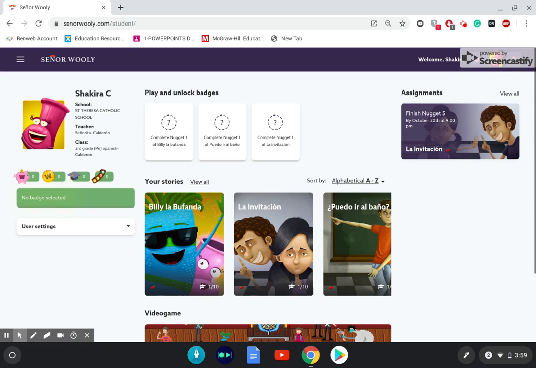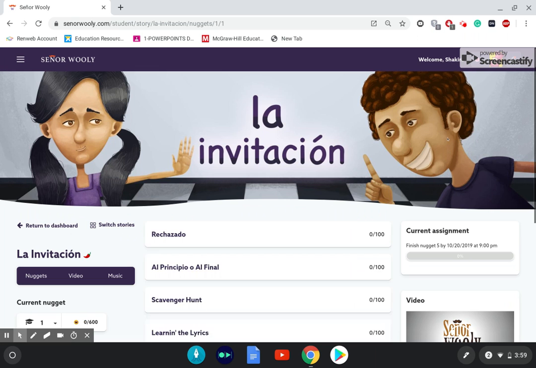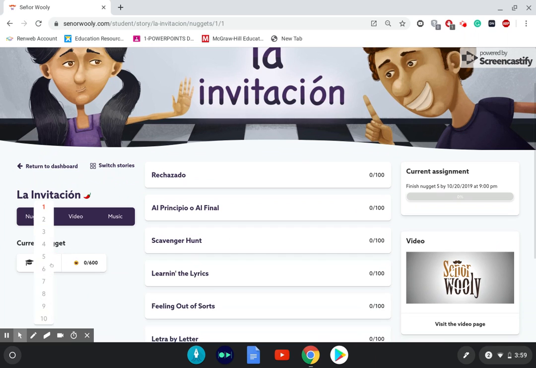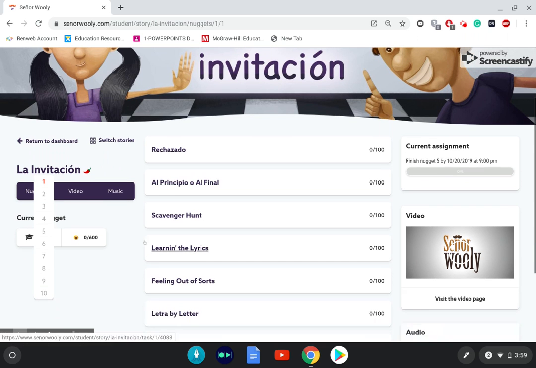Now, assignments. This is where they're going to have access to any assignments. This one, they have nuggets 1 through 5, and it is due October 20th before 9 p.m. So if you click on it, right now they're working on the story called La Invitación. These are the nuggets, and they need to complete nuggets 1 through 5. You're not allowed to move on to level 2 until you complete level 1, and you have to get a maximum of 600 coins. And then right here, it gives them the percentage and a reminder of the due date.